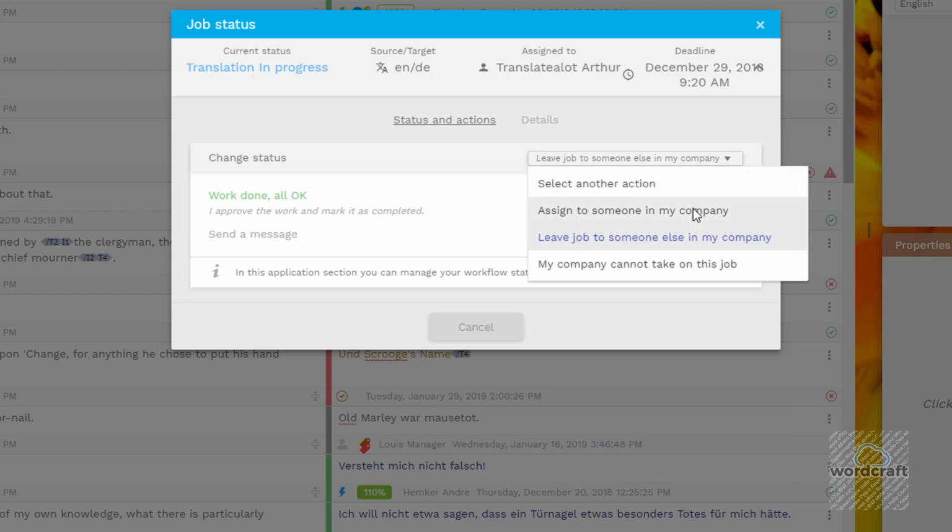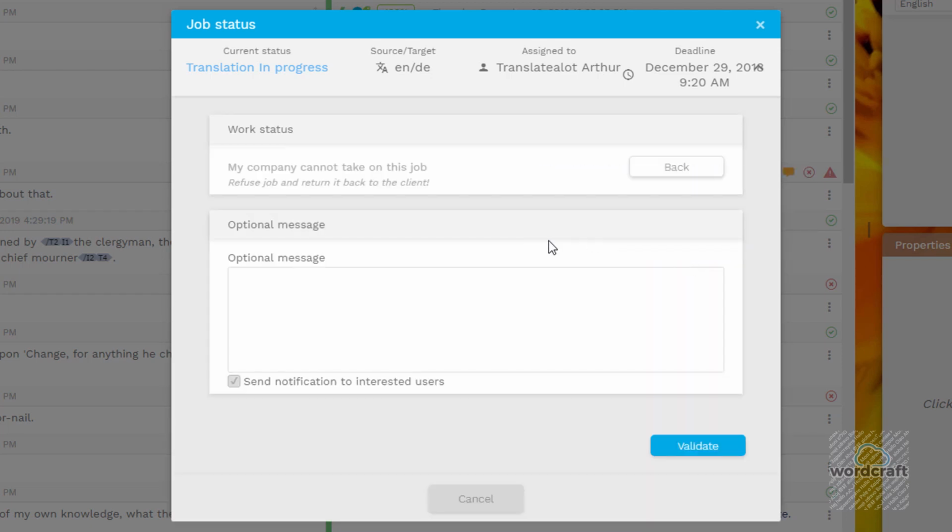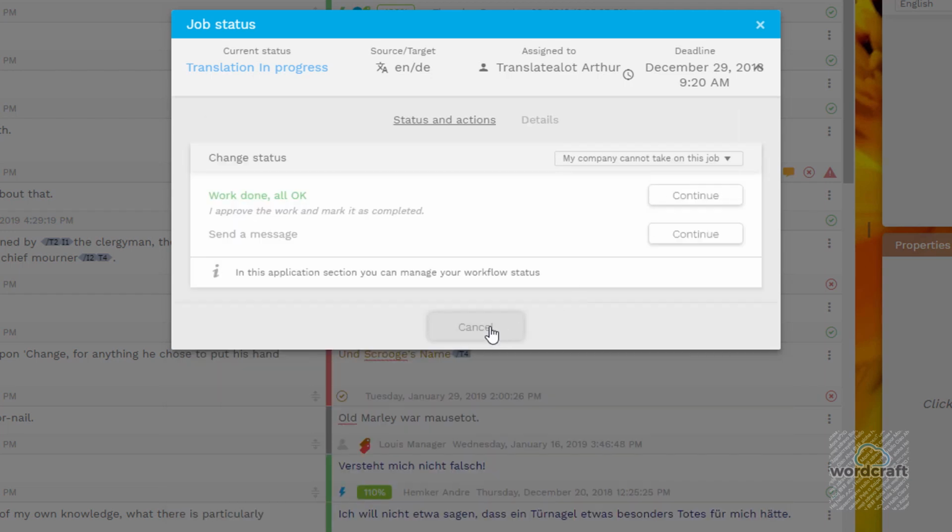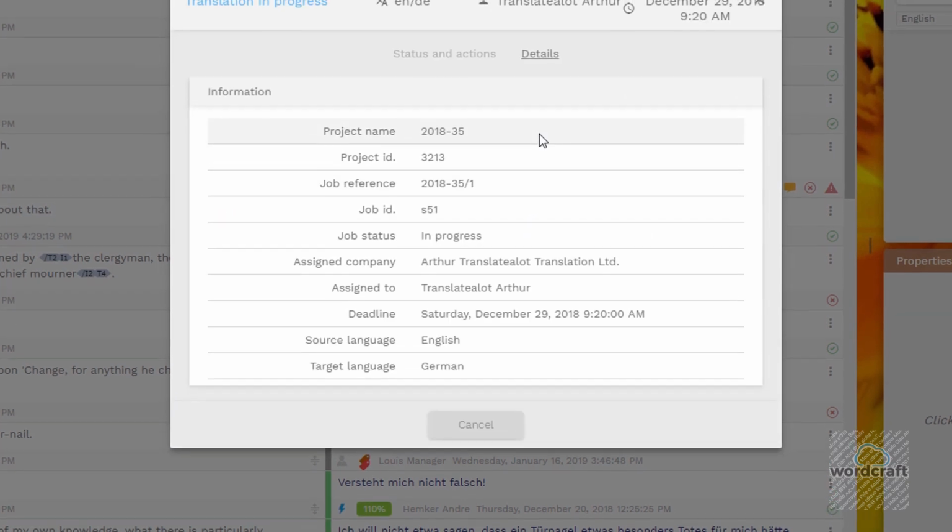Additionally, you can return the job if you or your company cannot complete the work. This is essentially declining the proposal after the fact. You can also enter a message with details as to why you're returning the job.